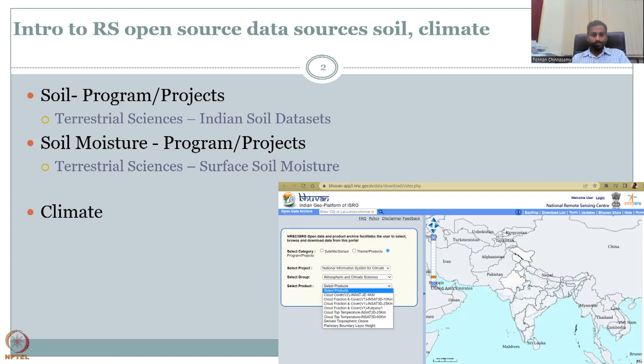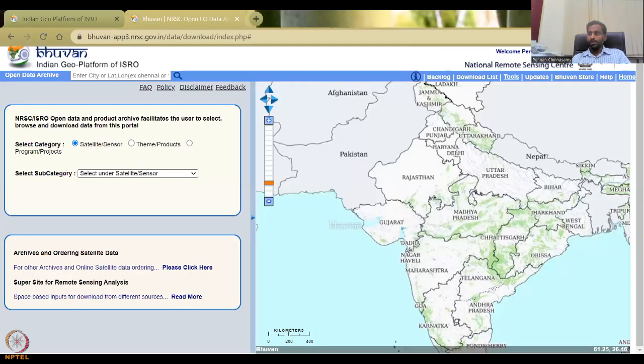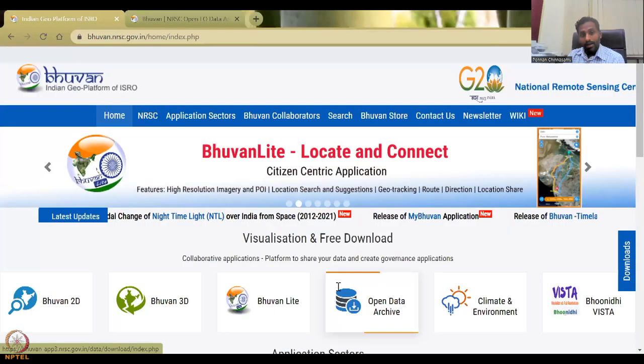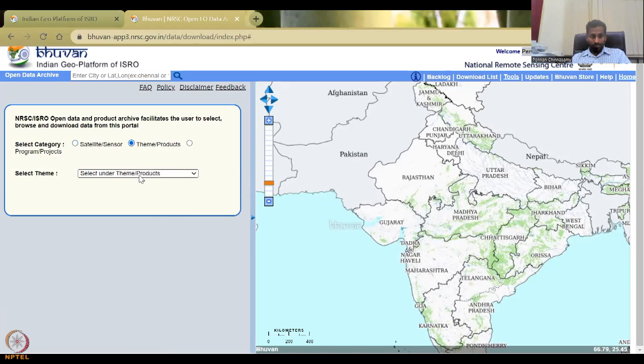Bhuvan portal. Okay, I hope the Bhuvan portal is now visible. And you could see that initially I had clicked on the Open Data Archive. And as promised, I have logged in. You can see my name is coming, and you can see logout. So in the login section, it is important to have that for the data download.